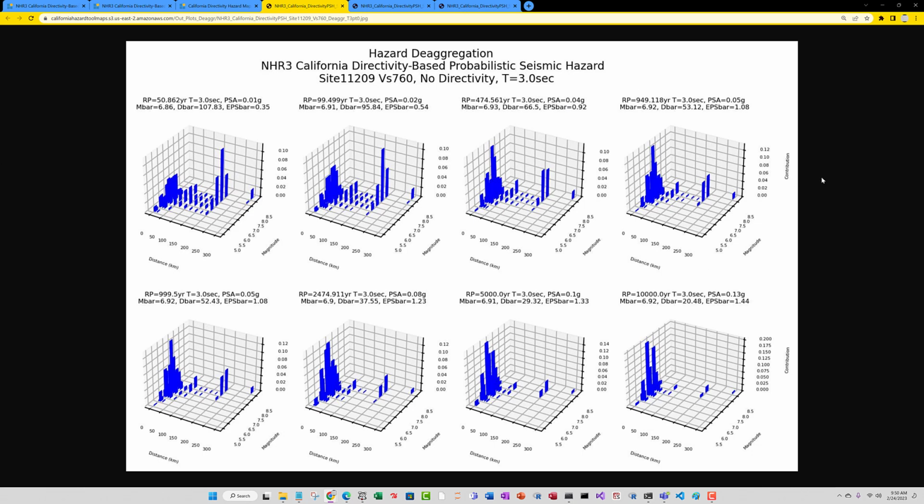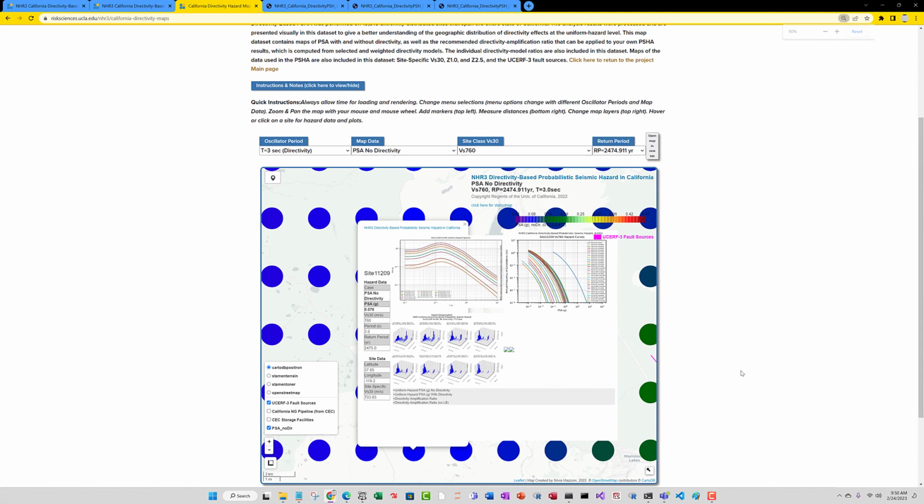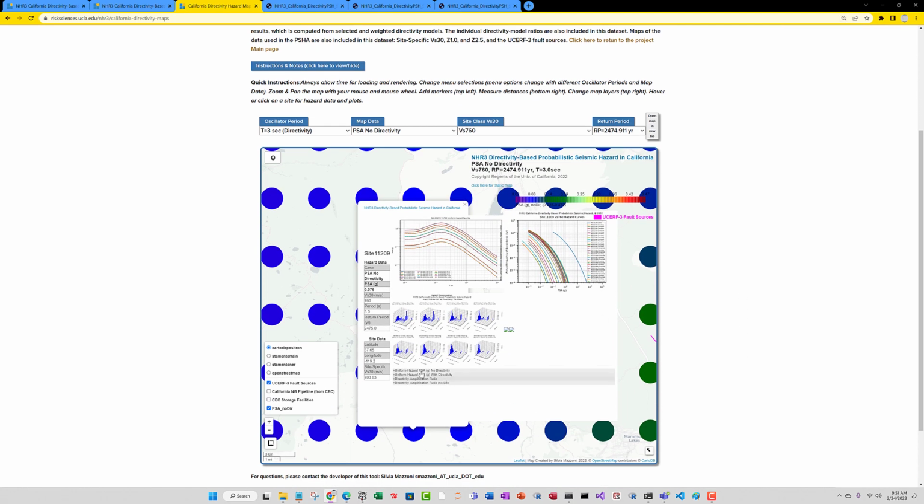If I zoom into a different site, oh, I've got to go back to the other page. Then it also shows some additional data that I haven't quite loaded up here. So I'll show you for a different site where it's been loaded up. Then I've got a series of tables here, and it's a little bit difficult to zoom in because I try to make it fit into your image. But you've got the uniform hazard with no directivity, with directivity, the ratio, and the ratio with no lower bound.